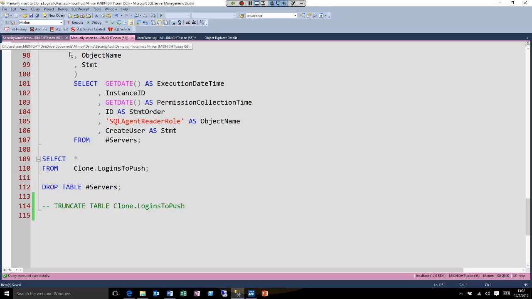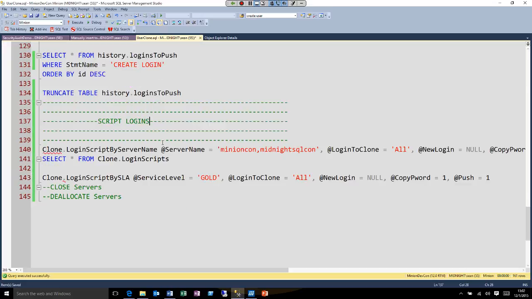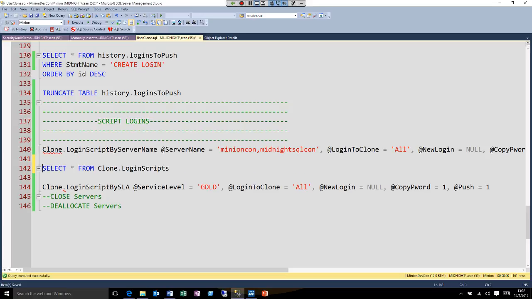Now, one last thing, and this is arguably my favorite. I mean, I say that about everything, right? But I love this, which is scripting logins. And this one is so beautiful because this gives you a view.